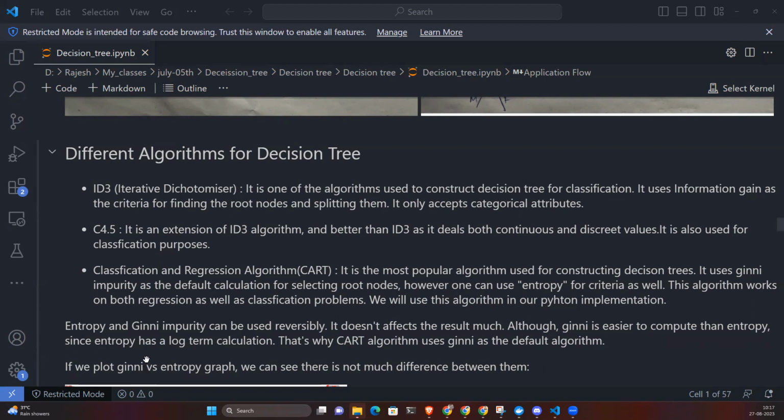So these are the different types of algorithms. ID3 is only applicable for categorical data. But if you have both categorical and continuous, then go with C4.5. By default it also uses Gini indexing at the backend to identify the root node, and if you want to select Gini indexing or entropy, you can. Nowadays, no one is using ID3 and C4.5. Everyone is using CART. Now go ahead with your question. What is your question?